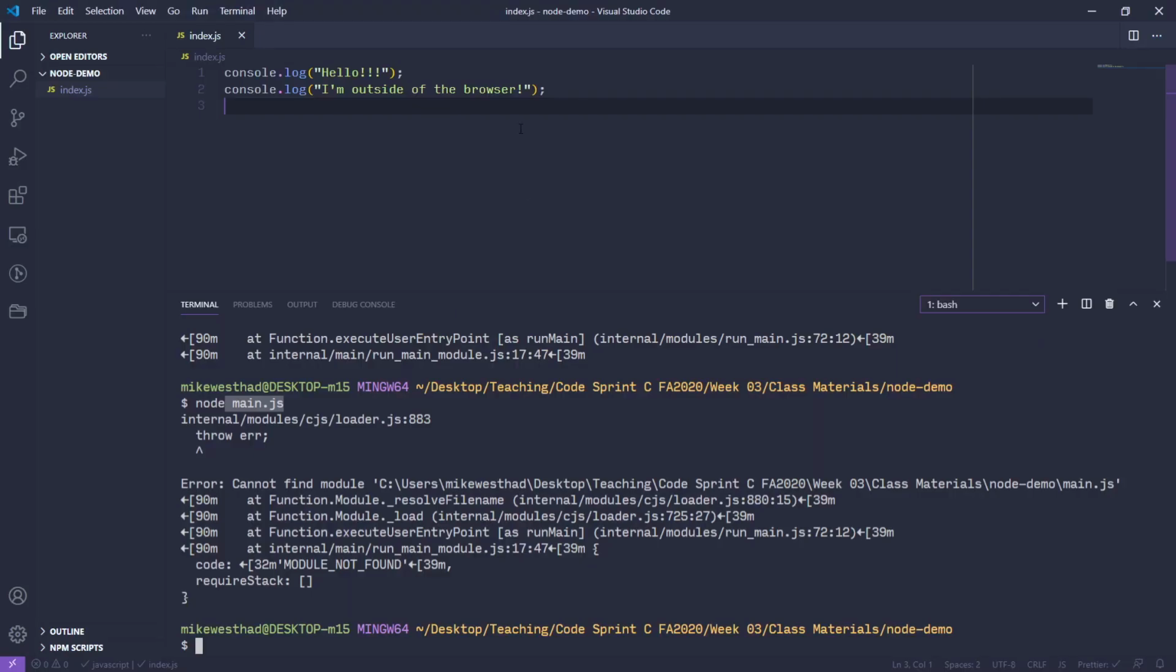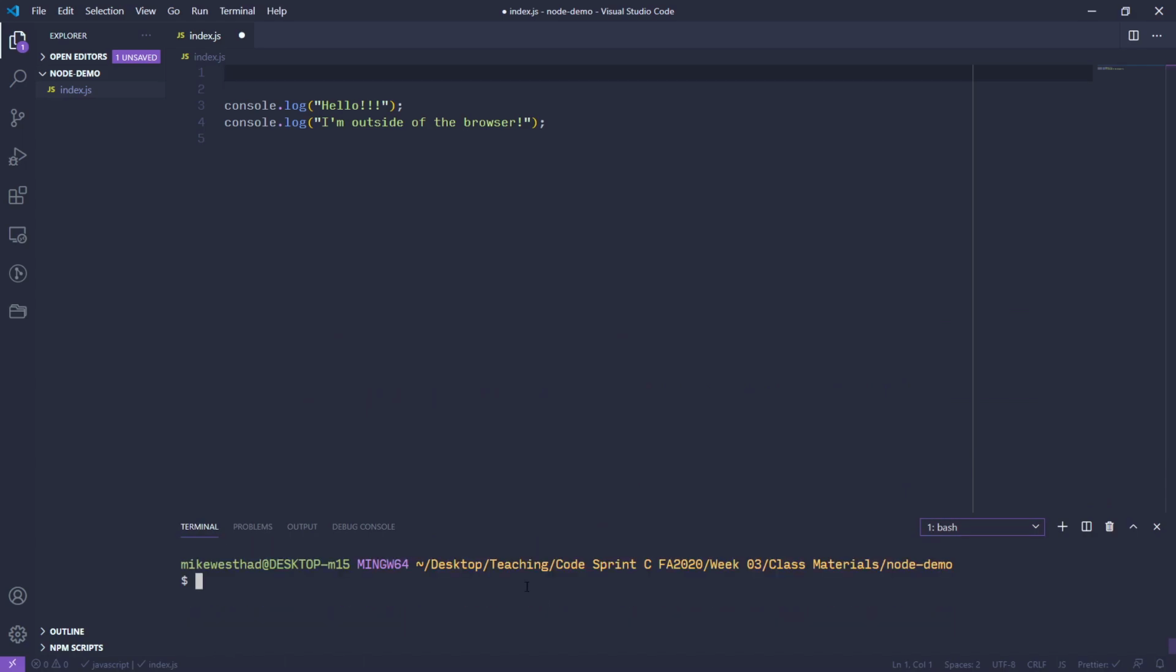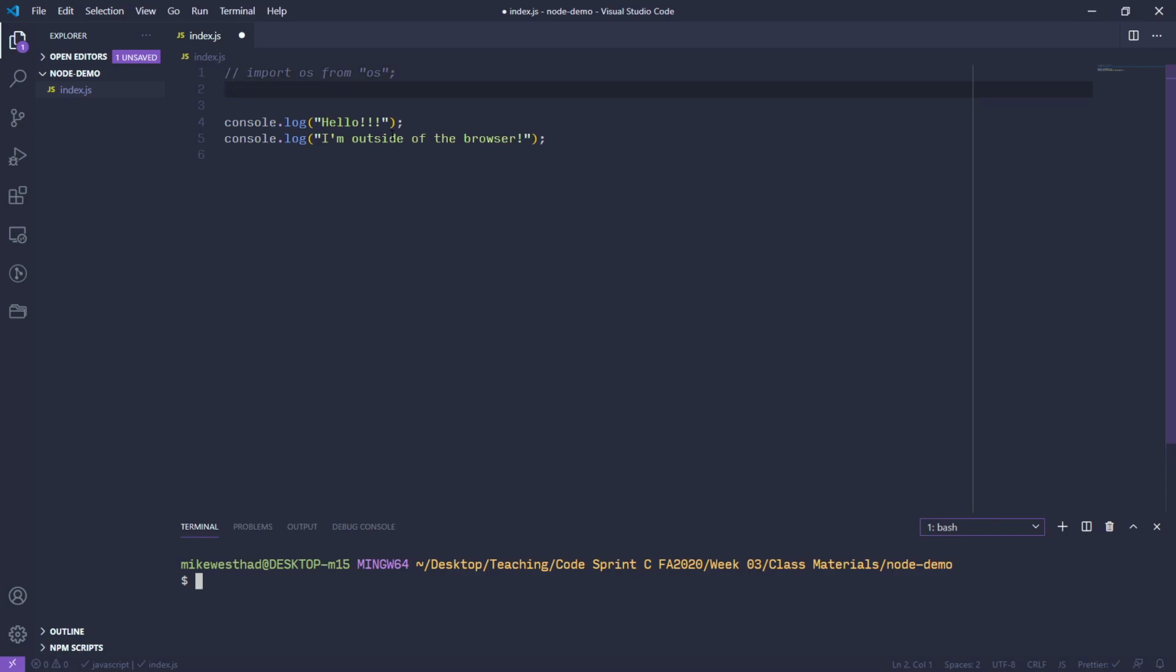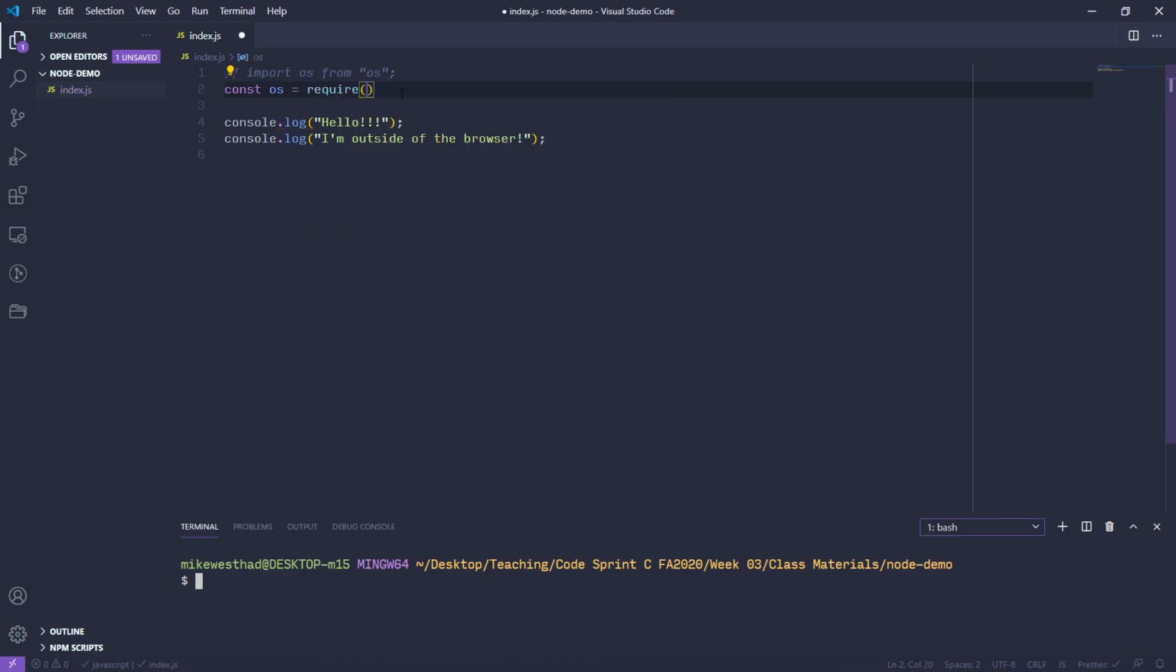So if we flip back to Node here, let's do our imports at the top. So let me show you what this would look like in the browser, which is not how it's going to look here. Let me clear this. So in the browser, we would do something like this: import OS from OS. But in Node, that support for this import syntax is experimental, and we're not going to be using it in this course. So we're going to go ahead and do this form of importing.